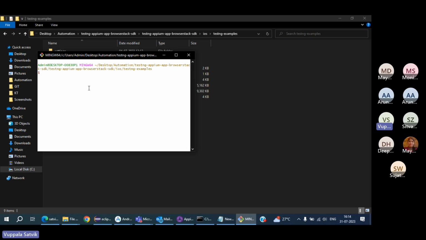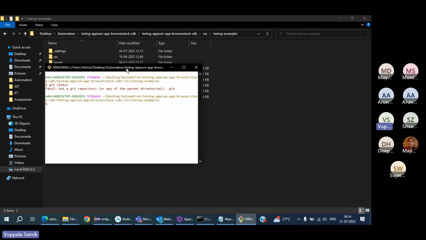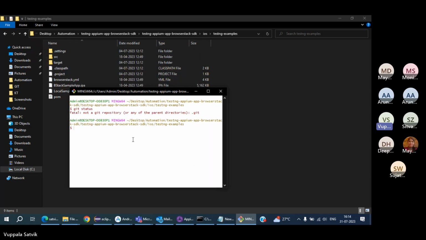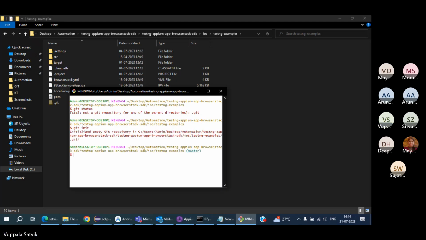The first one is to initialize Git. You can type git status, and it will show if there is any repository present. Now you can see that there is no repository present. So you have to create a repository. You pass this code to create the repository. Yeah, the repository has been created.